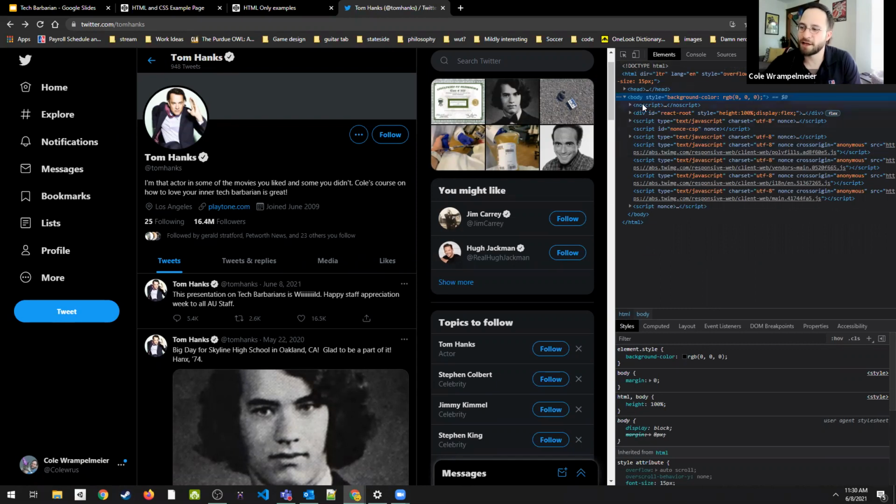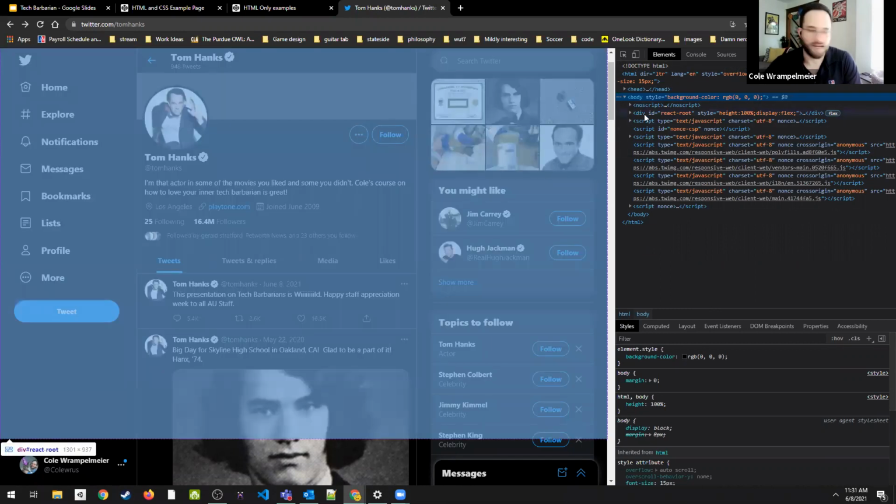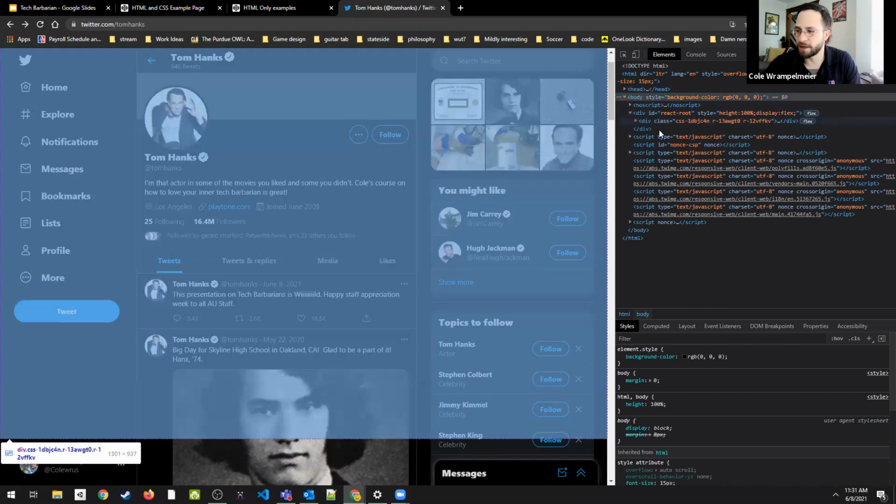So as I hover over some of these things, you might see it's highlighting it. You can select specific parts of the page through this.